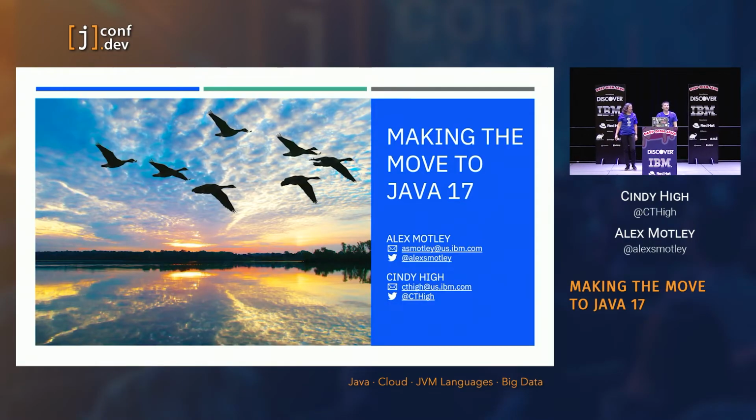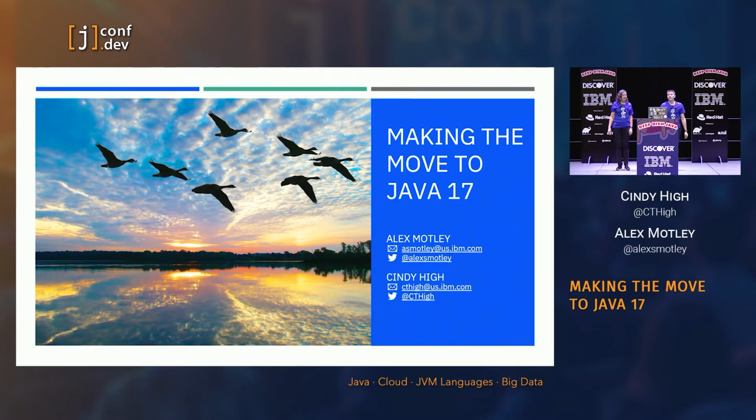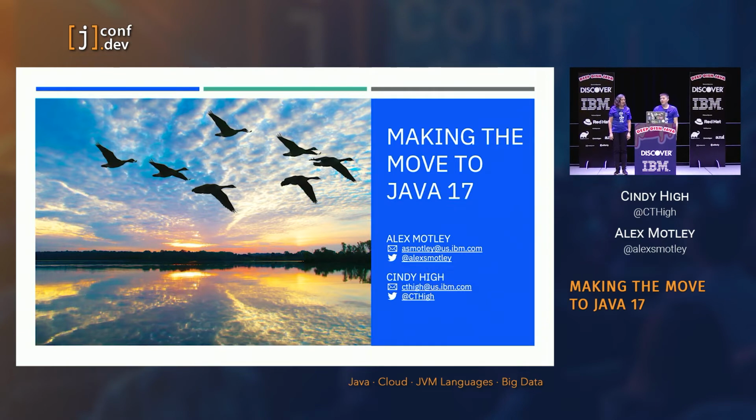Good morning. So today we're going to be talking about making the move to Java 17 and covering some of the reasons why you might want to migrate, as well as talking about some of the strategies and tools that you can use to make this process easier.